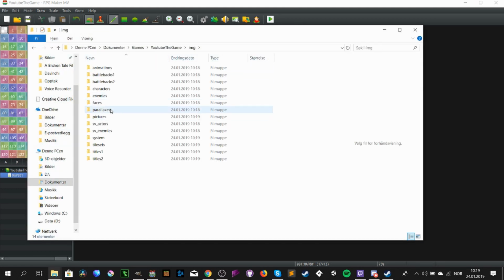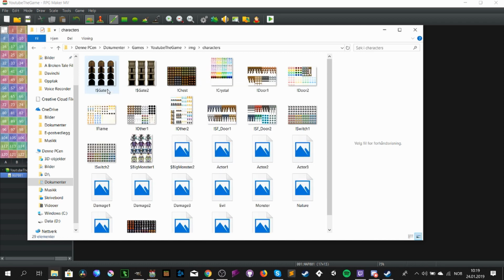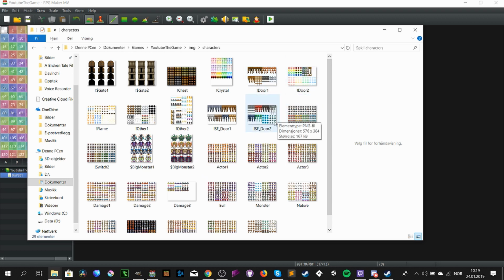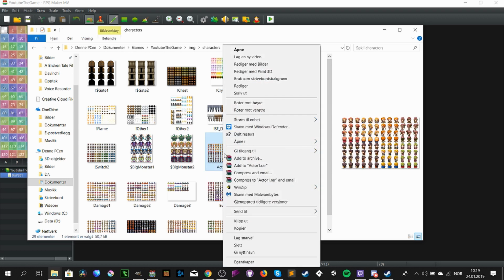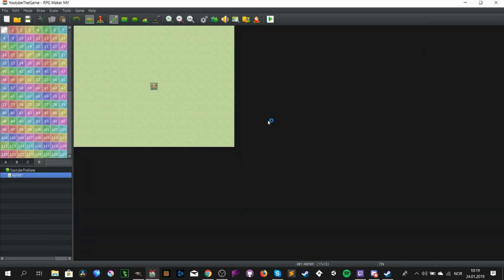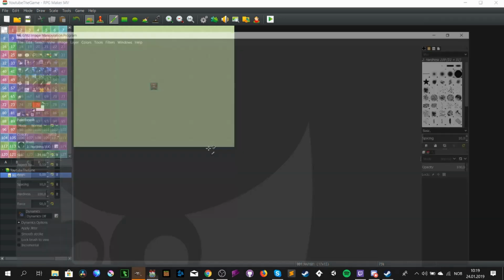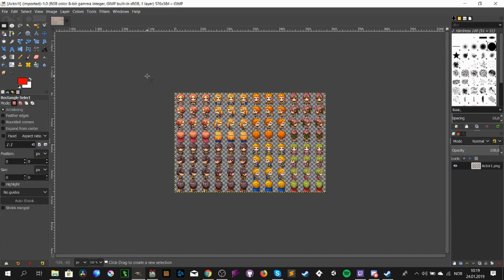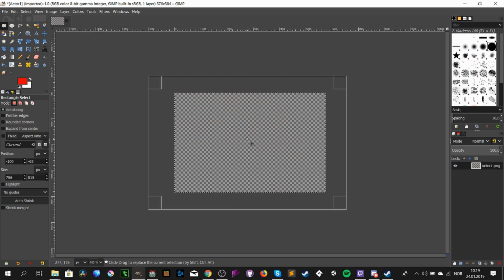Go into the game folder, then to image and then characters. Find an image of characters that's full, because this is the image size we are looking for. It is important that the image is in this exact size. Then you can just delete all of the characters on the sprite sheet. And now we have an empty sheet that we can use to draw on.